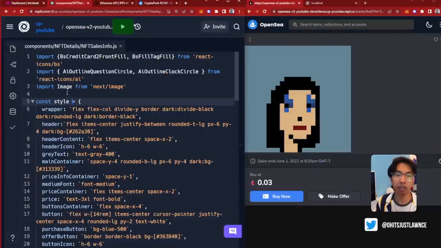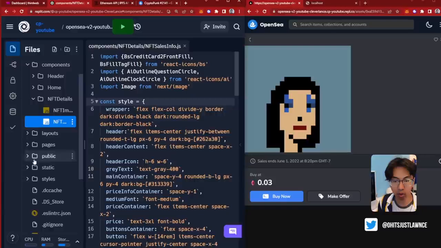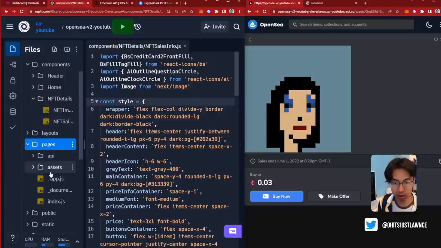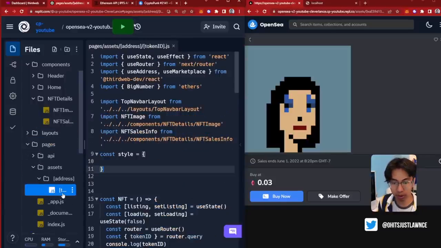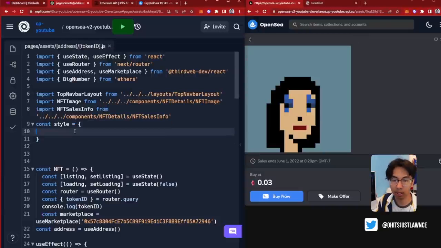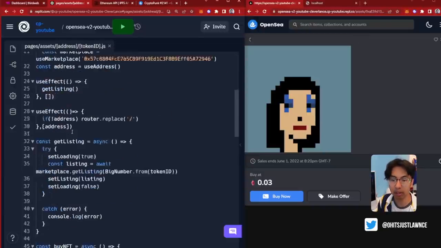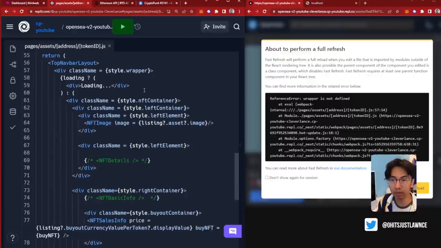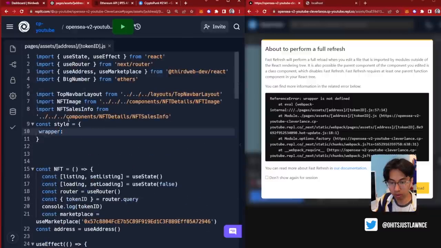Let's keep it going. What I'm going to do next is head over to our pages and go to assets and then go to token ID. I think it's time we finally do the styling on this because I'm starting to get annoyed. This thing is looking the way it is. So what I'll do next is start styling it. Let's give this a wrapper, right? Because that's the div we set up a little bit a while ago. And once I give this a flex, you're going to start to see how it's going to form.